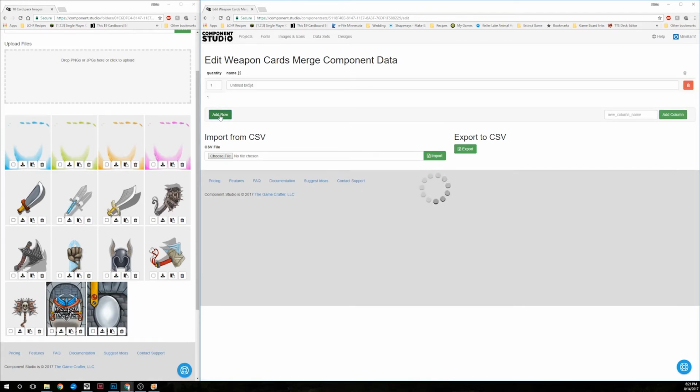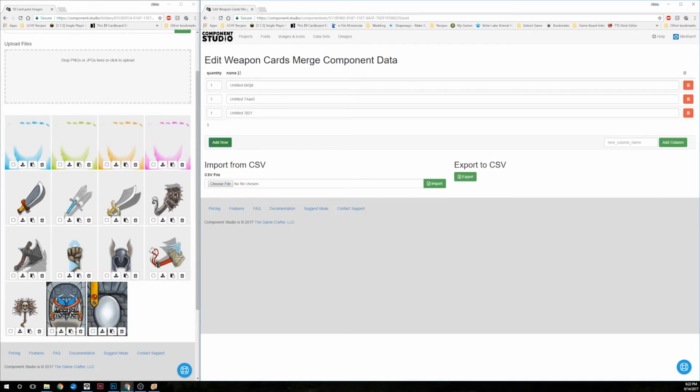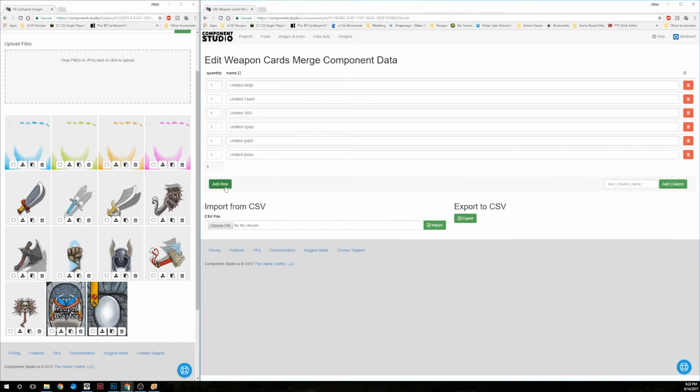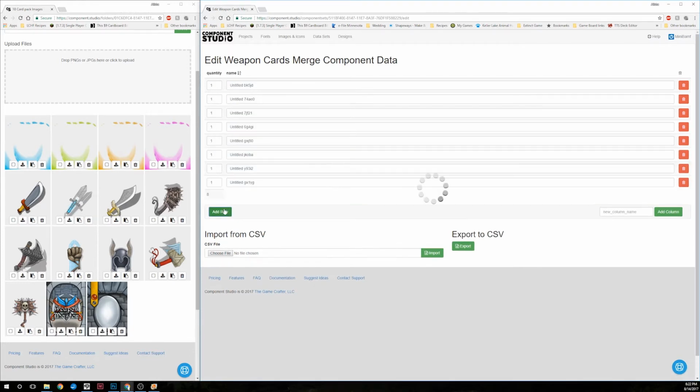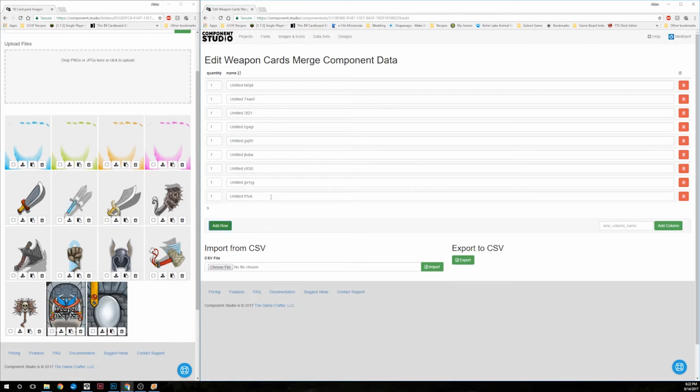Alright, we're going to want to add rows for all of our cards. In this case, we have 9 unique cards, so we just count our images and add that many rows. As you can see by the counter, it tells you how many rows you've created. There we go, all 9. Now we can start naming them after our cards. It's important because you're going to need it later. I'm going to go ahead and fast forward through this.